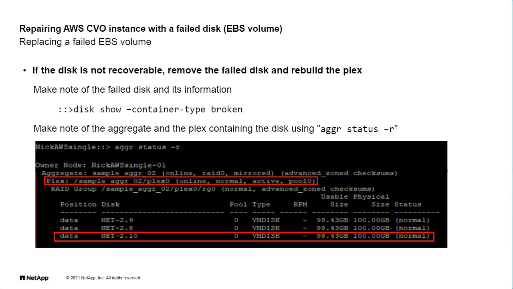So you will want to get your disk name. In our case, that would be the NET210, but also make note of the aggregate. So here we see the sample aggregate 02. Make note of the plex and make note of the pool. And again, really important for later down the road. Another thing to note is what node owns the disk. So here we see it is my node 1. So once you have node, disk name, aggregate name, plex, and pool, once you have all that information down, then we can move on to the next step.